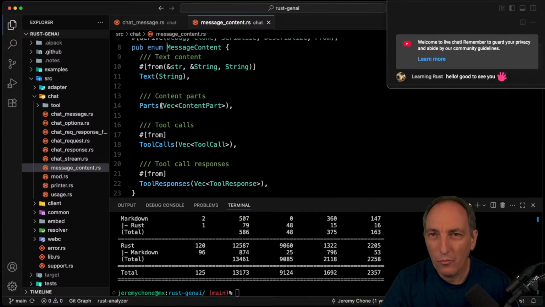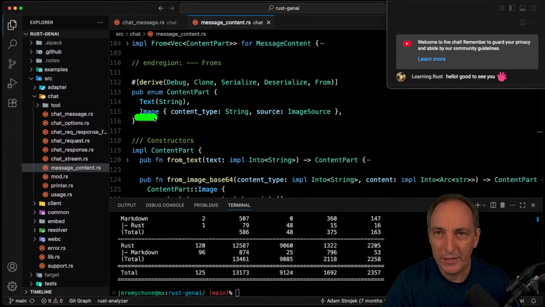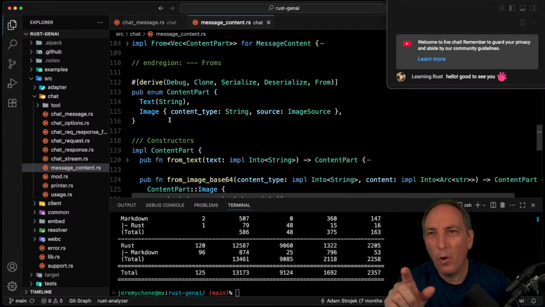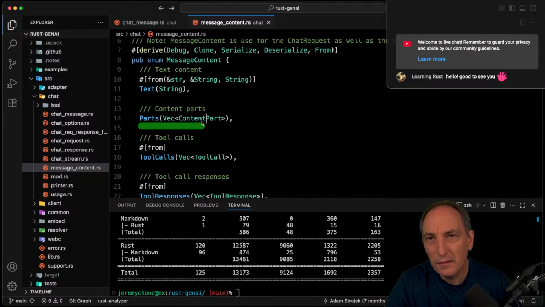And so right now, the way it is done in GenAI is I have this other enum, which is parts, and it's a vector of content part. And that could be text and image. And now you probably see the problem here. Why do I have a vector of parts? And then here I have only text. So now I have text there, but I have text here too.